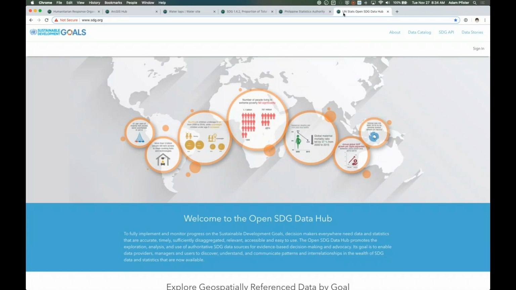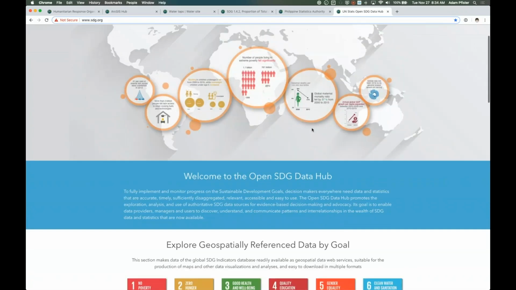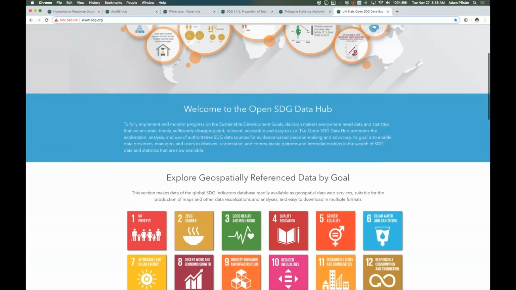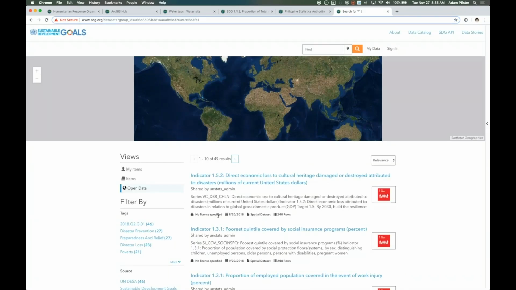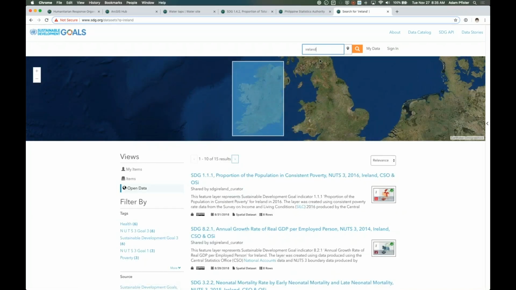Under the banner of SDG.org, the United Nations has implemented their own open SDG data hub. Global data is here. However, it will also bring together data sets from all member state SDG data hubs. Here again, I've clicked on tile 1 for no poverty. I can see the data at a global level. However, I simply type in Ireland in the search box, and I can see results from Ireland's SDG data hub.